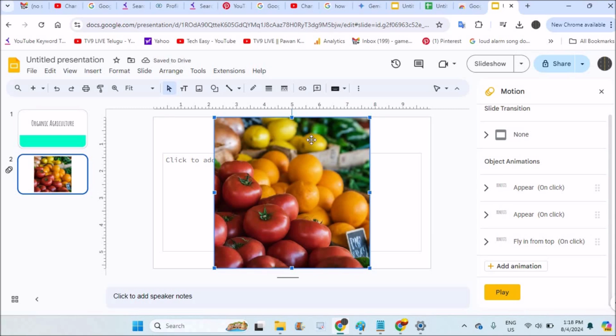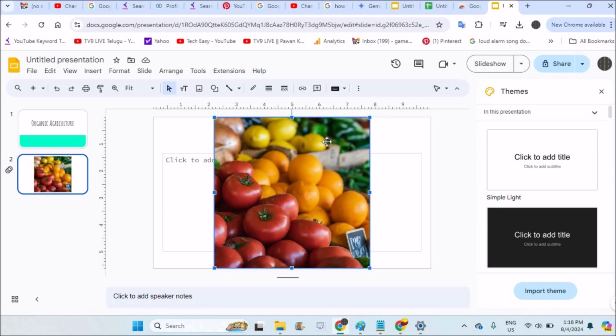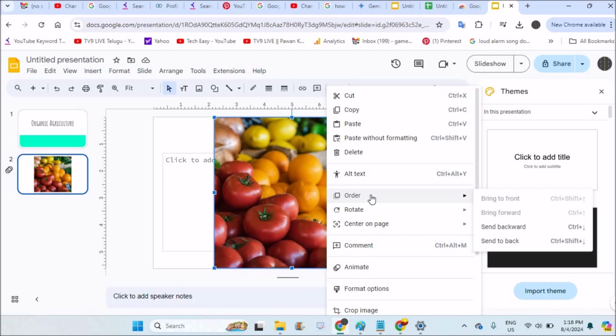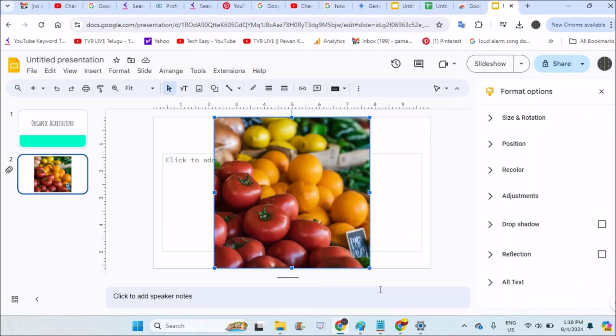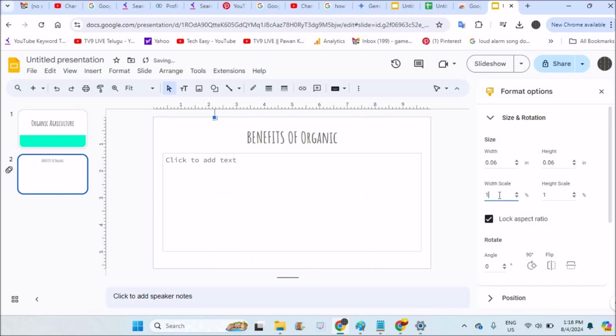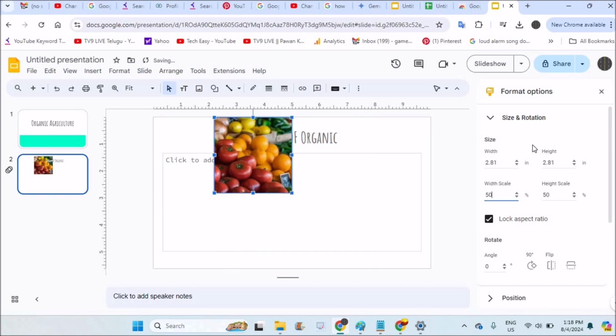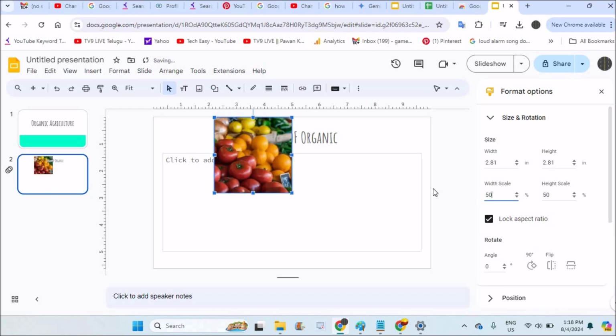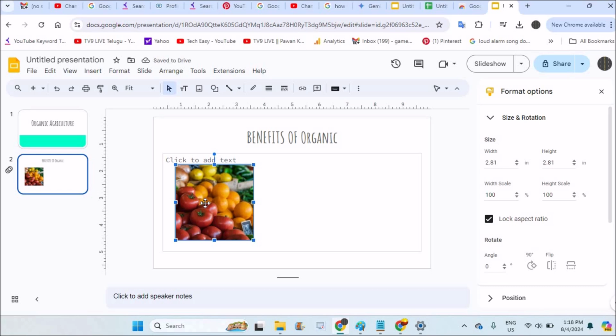This is not fitting into this slideshow. How can you resize this? You can close this and see here, on the right click you have options like format options. Click on the format options and here you can click on size, and first you can lock the aspect ratio. If I decrease this to 50%, it gets to 50%. If you decrease to 25, it gets to 25. So 50% is okay, that's fine for me. I'll just place it here. See here how simple it is.